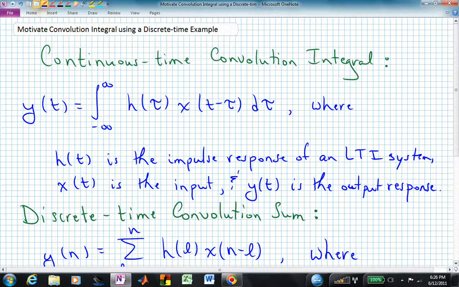X is the input that's applied to a system that has the impulse response h of t, and if we want the output of that system due to the input x of t, we can compute this integral to find the output y of t for all time t.